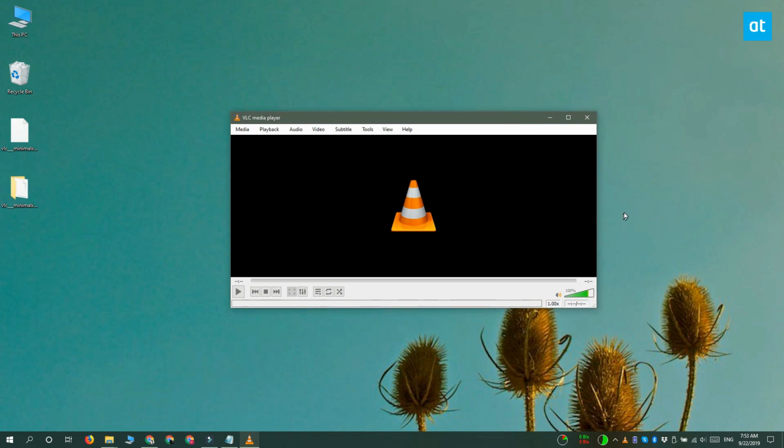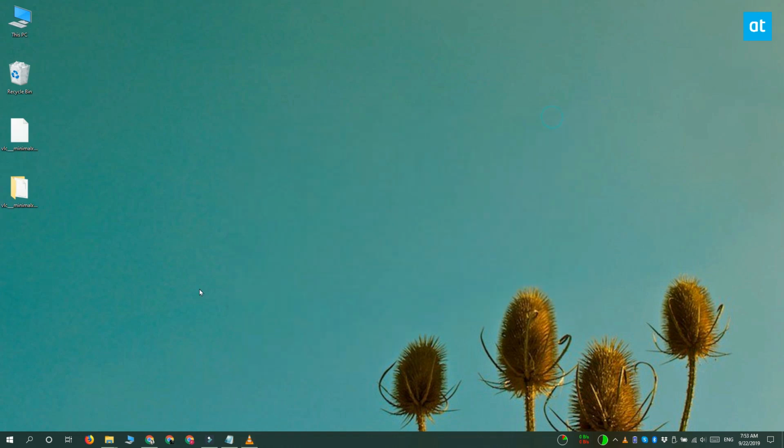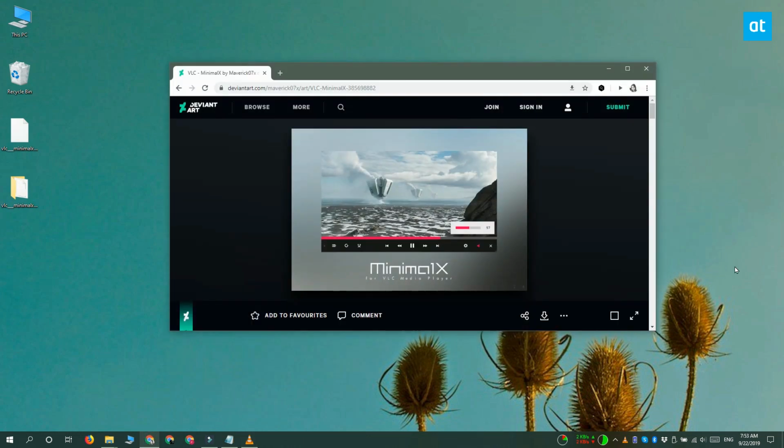Now you can find skins for VLC player online. There's no particular place for it. Just go ahead and Google VLC skins. You'll find lots of them. For this video, I'm going to be using a skin called VLC Minimal X. So go ahead and download the skin that you want to use.